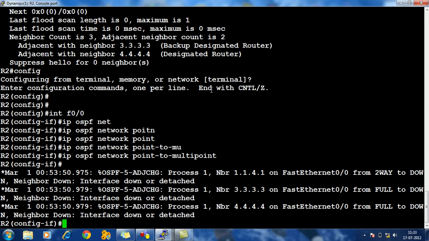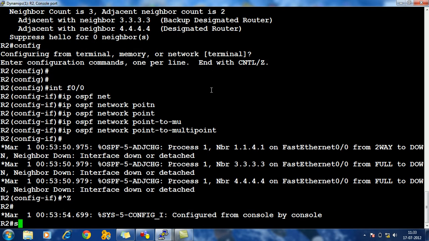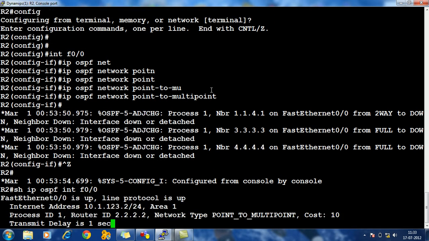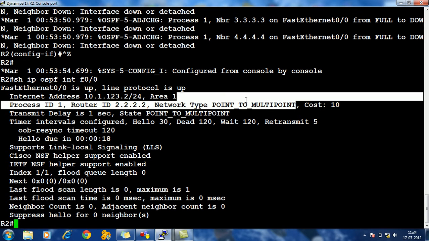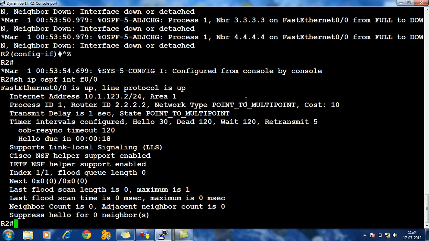If I change it, what will happen? On interface F0/0, with ip ospf network, it becomes point-to-multipoint. I can change my network type also. What is point-to-multipoint? You will study it in CCNA: what is a point-to-point network, a point-to-multipoint network, broadcast, NBMA. Everything. Now this is the basics of how to change the network type.